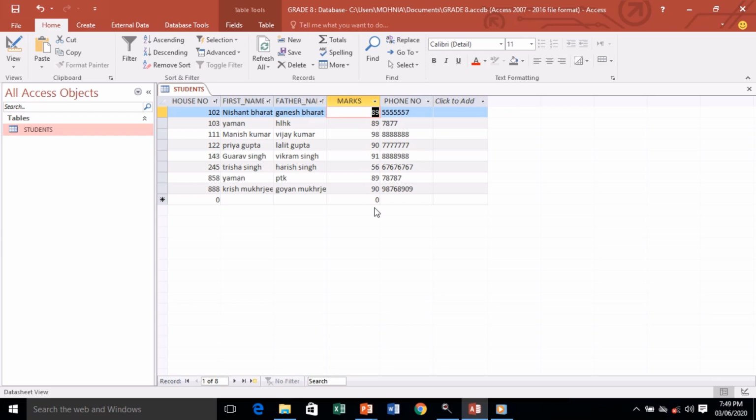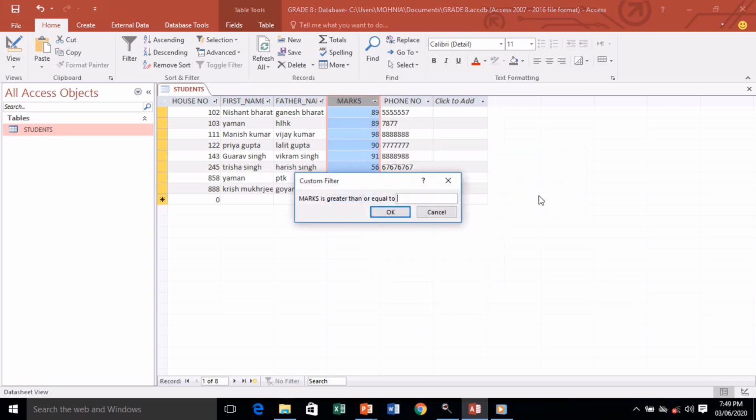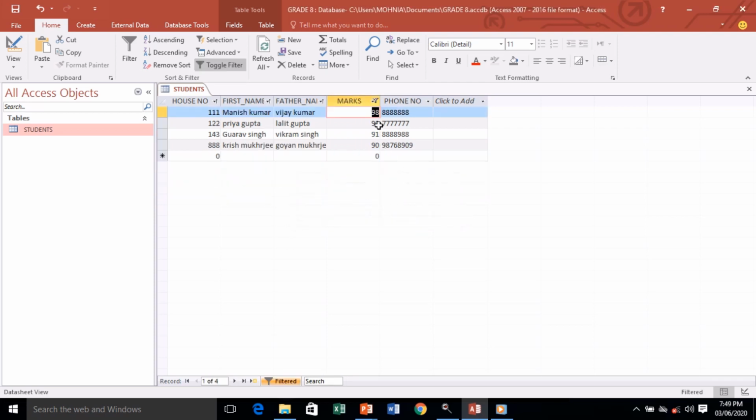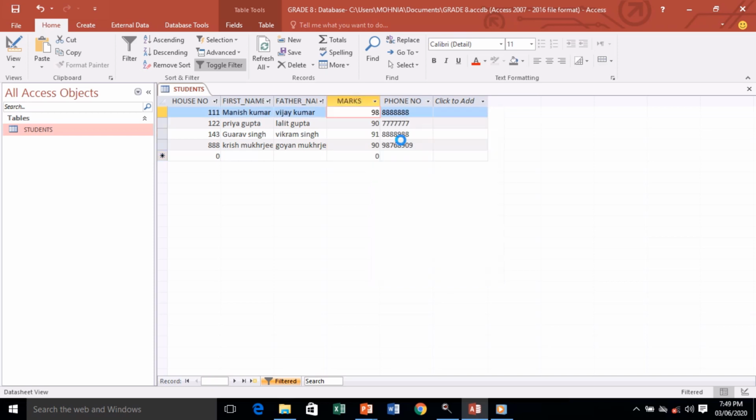This is filtering. If I talk about advanced filter, here you have an option of number filters. So let's go for equals to, or we can say greater than, and it will ask you marks is greater than or equal to. Let's choose here 90. That means I want to know the list of children who have got 90 marks or more. So here we have Manish Kumar with 98, Priya with 90, Gaurav Singh 91, Krish Mukherjee 90. So this is advanced filter. Okay, and we'll clear the filter from the marks here.